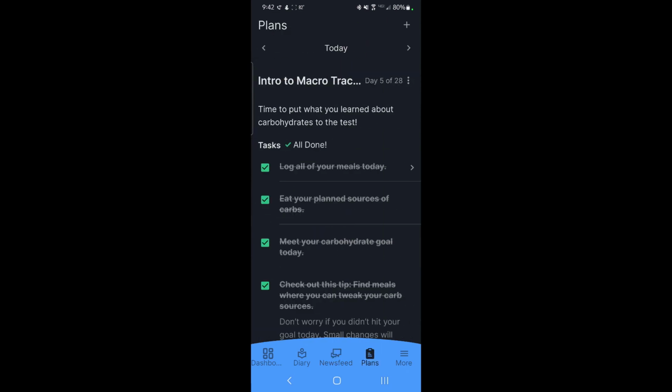Plans, this is a newer feature. This is the intro to macro tracking. I signed up for it just to kind of get a feel of what they're doing. I don't find it particularly helpful, but if you're really new to macro tracking, it might be something that you get something out of. It just basically assigns you tasks. So I don't find it particularly helpful. However, it's a cool feature.